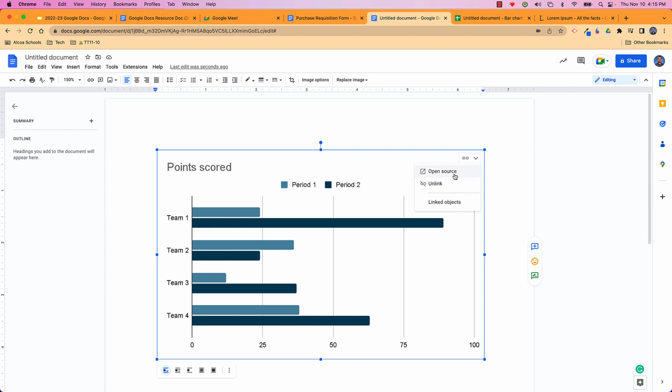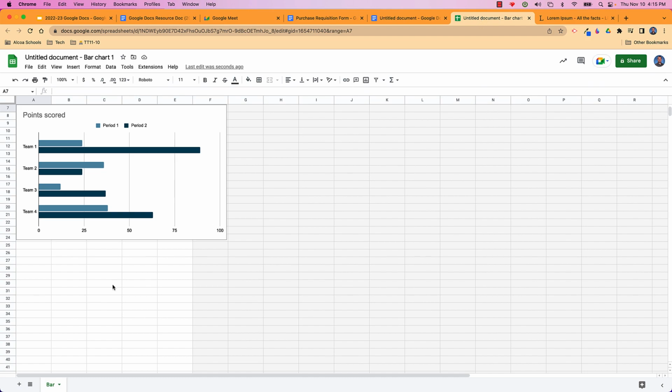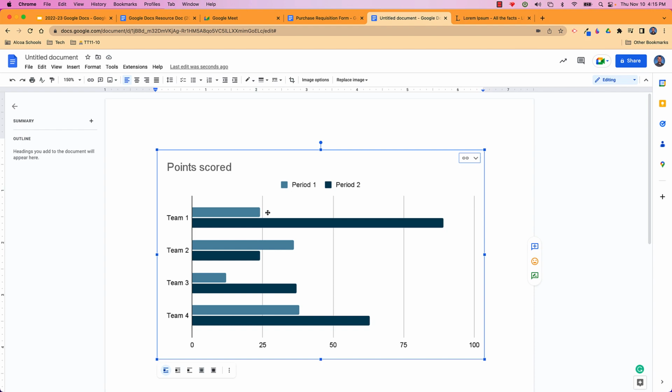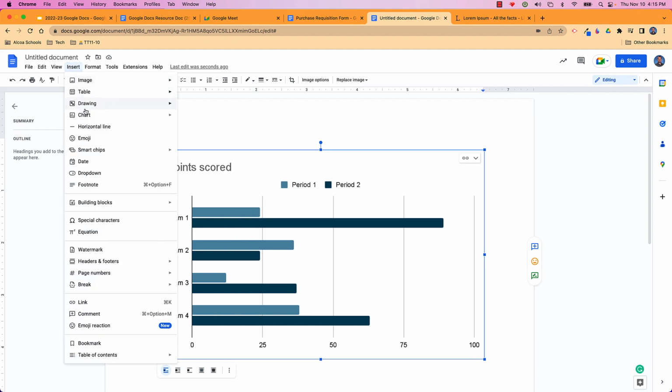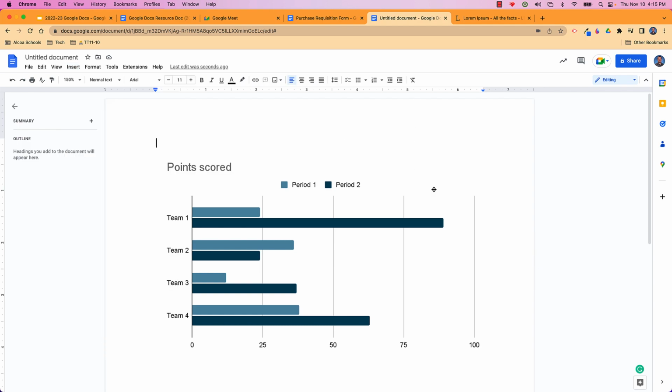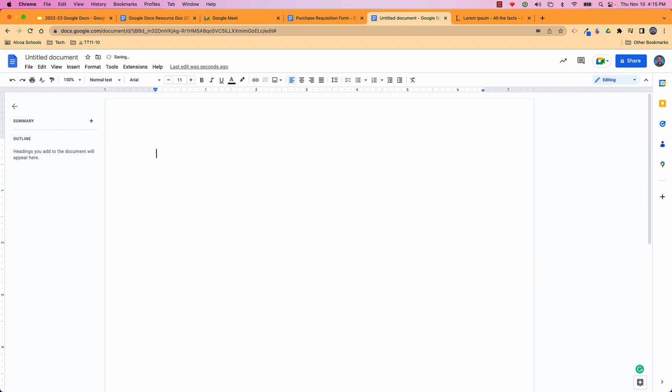See? Open source. Then it takes you to Google Sheets. Okay? There's a lot of nice, professionally done charts that you can pick from there. Bar, column, and all of these can be customized. Again, really don't have much time to go over all those features.